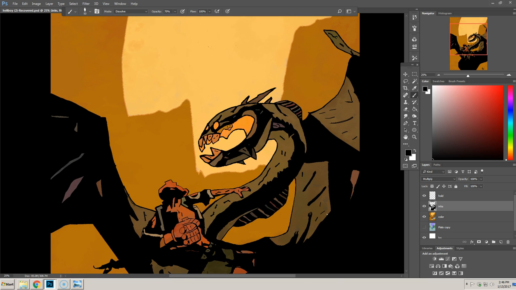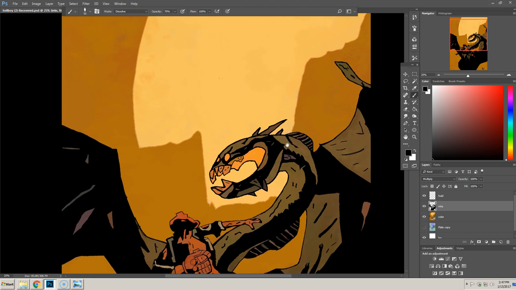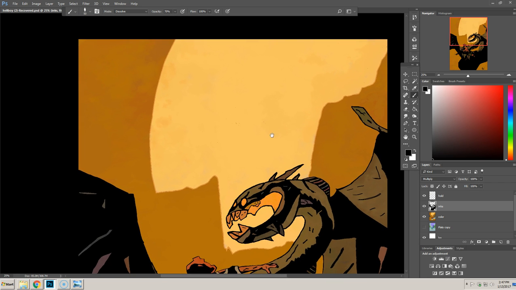I downloaded a big, high-resolution version of the cover, and I looked at it and thought, oh God, I could have redone this so much better. But at that point, the train had left the station. I had already colored it.